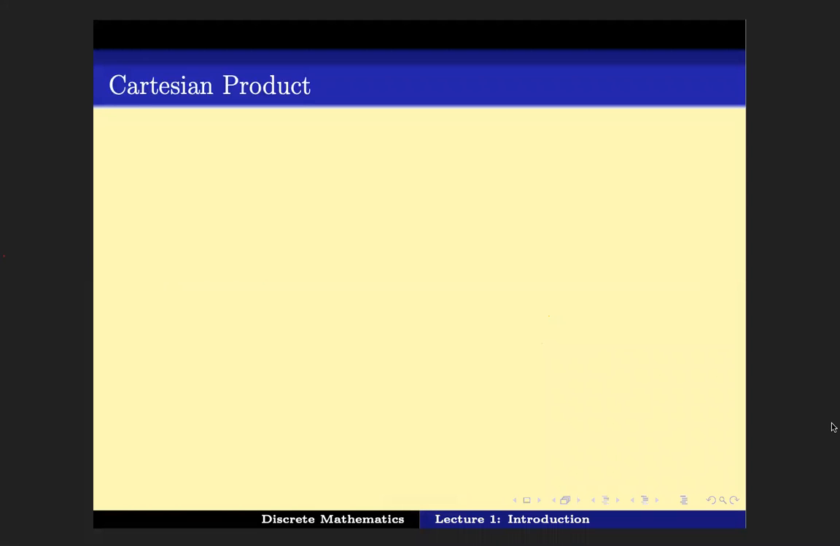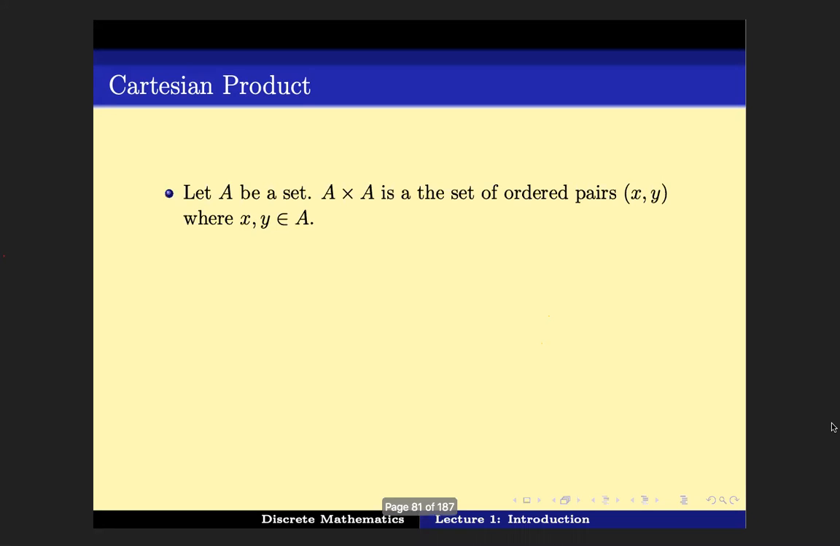Okay. Now let's come back to this Cartesian product that we have not talked about yet. If I have a set A and I take a Cartesian product with itself, A cross A, what is it? This is the set of ordered pairs (x, y), where x and y are in A. You can think of it as an ordered multiset. So (x, y) is different from (y, x), and (x, x) is not just x. (x, x) is (x, x).